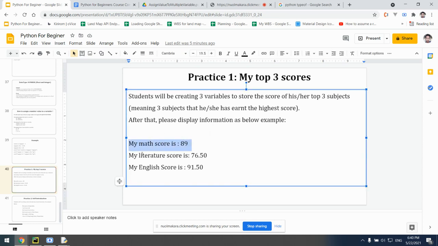So, your math score is... You can assign any value to your variable. Just your favorite numbers. Are you clear with the instruction, or do you want me to repeat it again? Is everyone clear with the instruction?